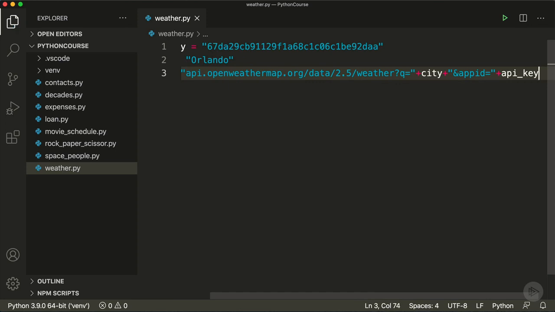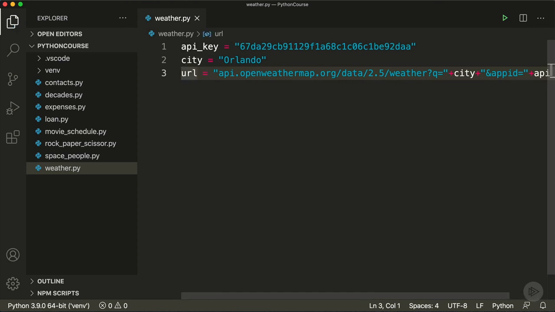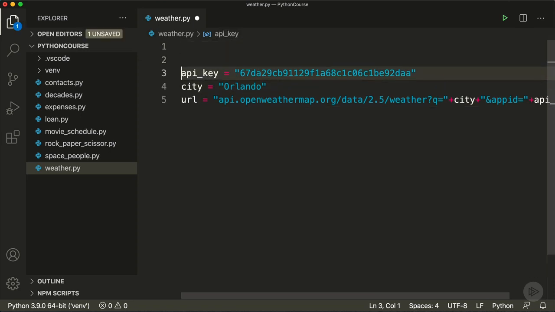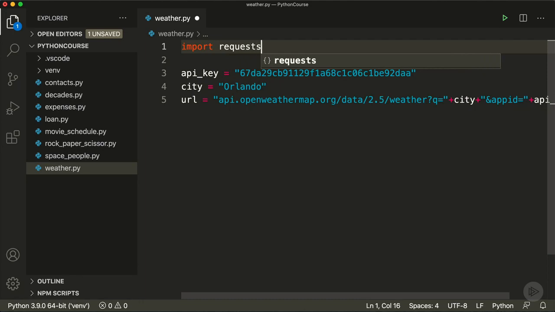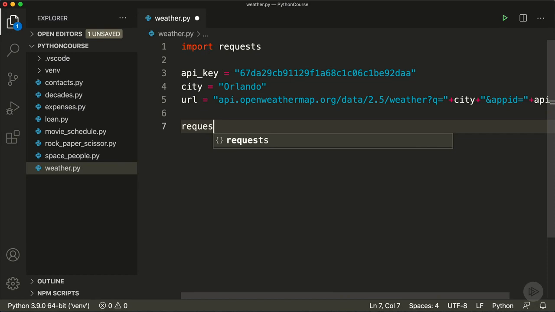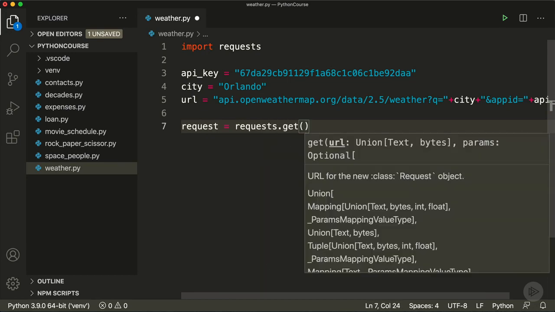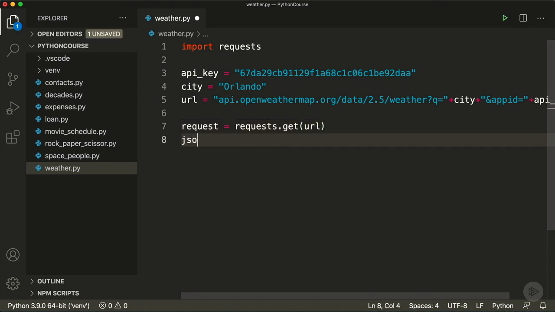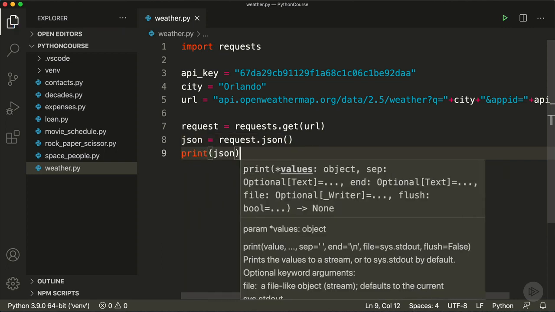Now that we have this request URL all set, we can use the request library to get the data from this URL. First, we need to import the request library. Then, after the URL is created, we can create a request variable and set it equal to calling request.get and pass in our URL. Then we can get the JSON from the request by creating a JSON variable and assigning it to calling request.json. Finally, we can print the JSON.